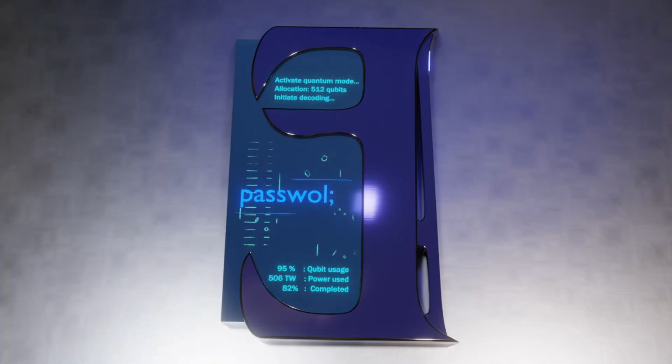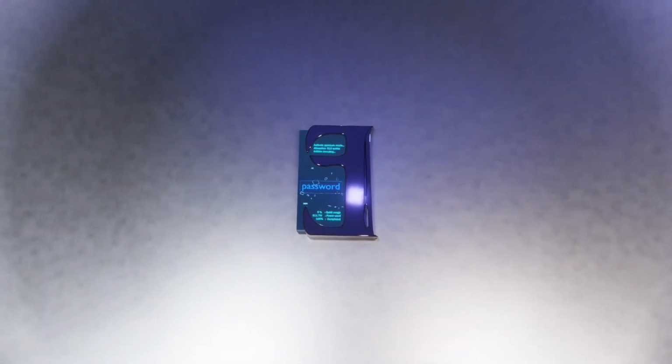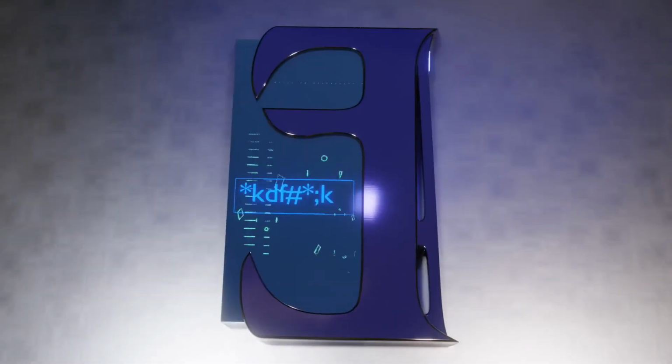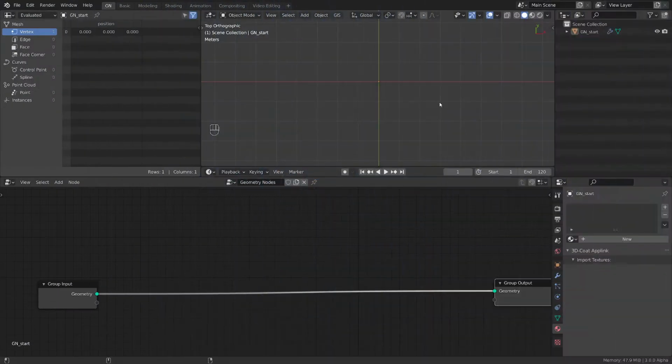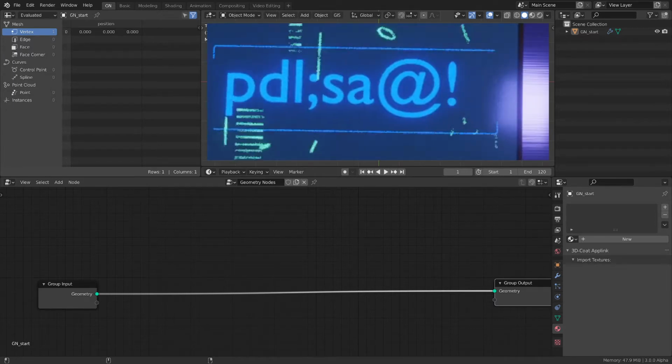Today we are going to do this decoding effect. I kind of got carried away with this and I kept adding things and things. There are a lot of things going on that display, but what we are going to do today is this part, the decoding effect.